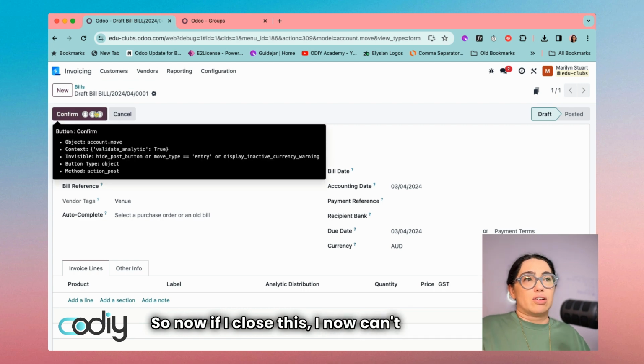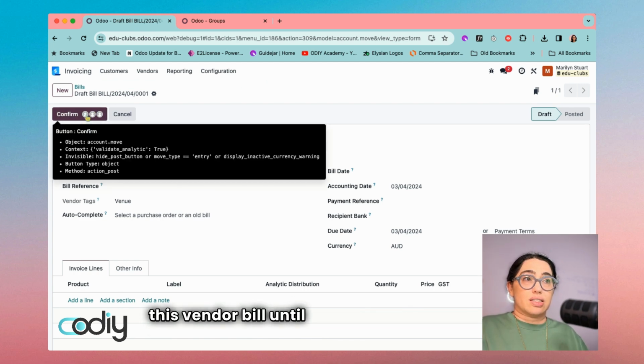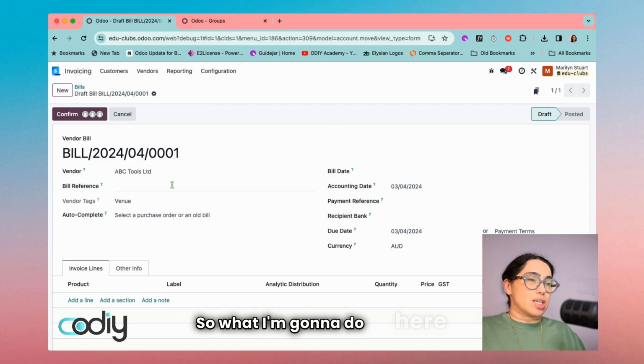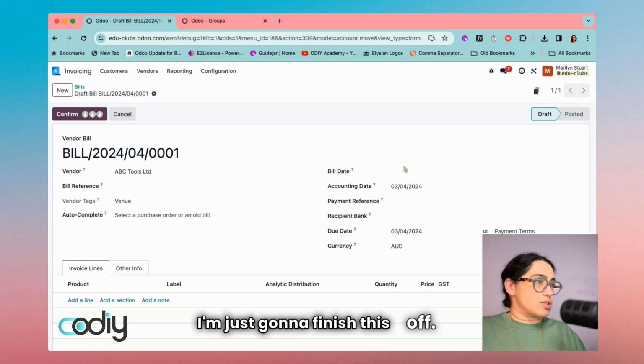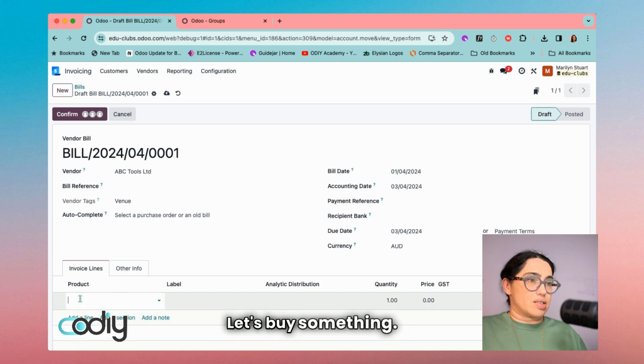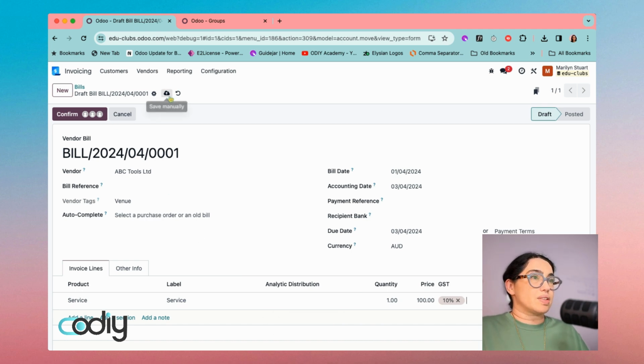Okay, so now if I close this, I now can't confirm this vendor bill until it's had the required approvals. So what I'm going to do here is I'm just going to finish this off. Let's buy something. All right. Okay.